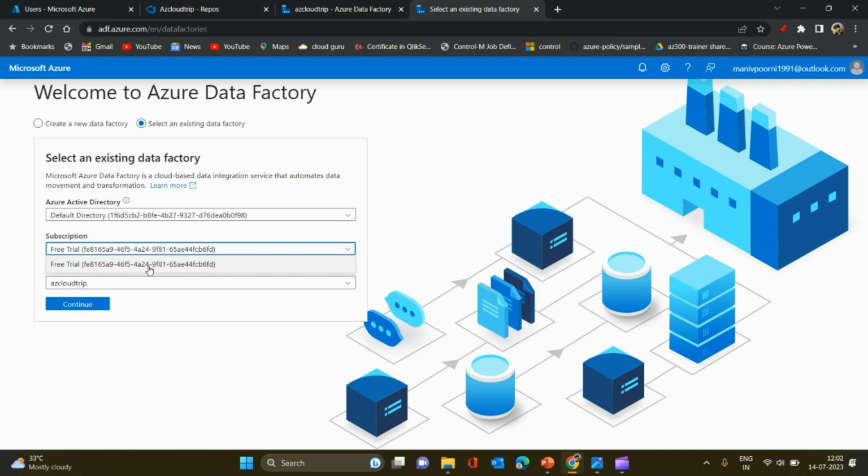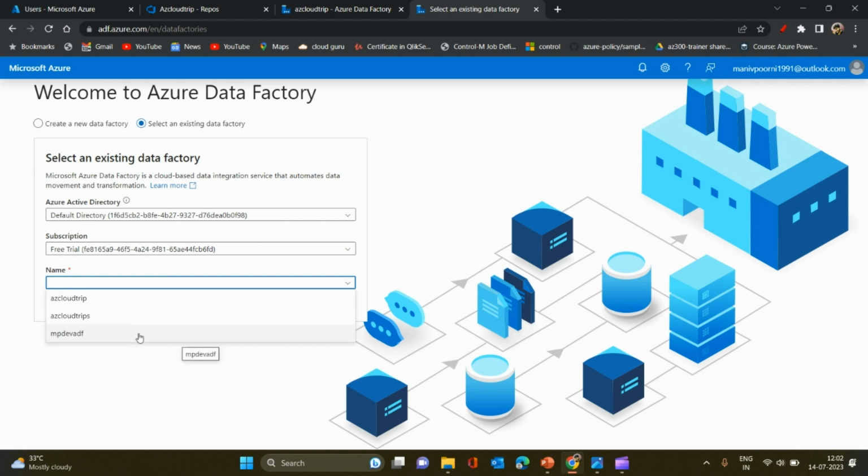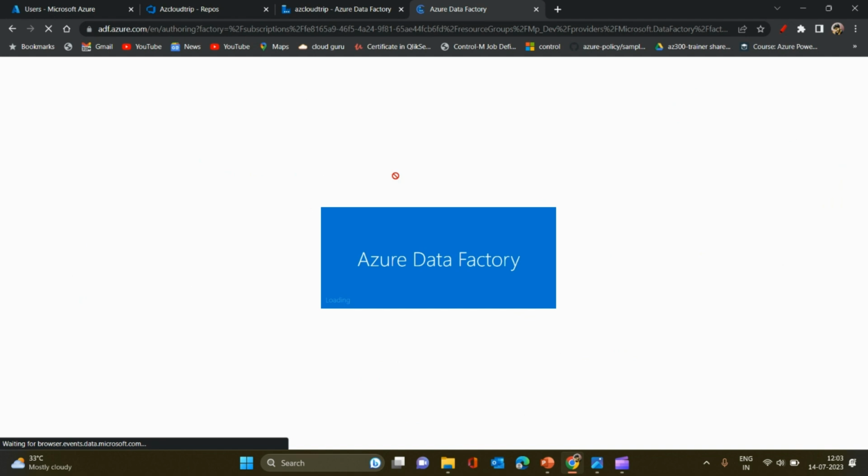Then you need to select a subscription. In a real-time scenario, you may have different subscriptions: for prod they have one subscription, for QA they have one, for dev they have one. So you need to select a subscription accordingly. Once a subscription is selected, it will list the data factories created under it. You need to select from here. I'm going for easy cloud trip. This is the one we created in the last class. I'll click on continue.